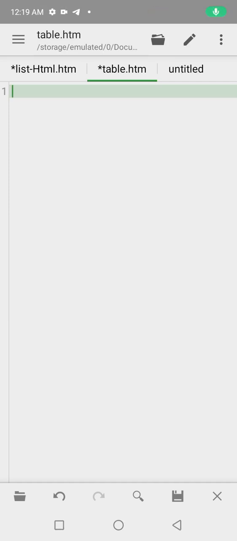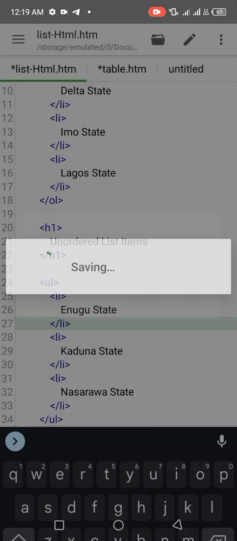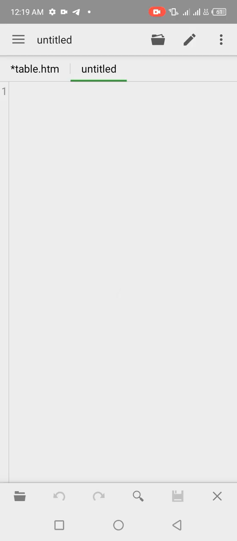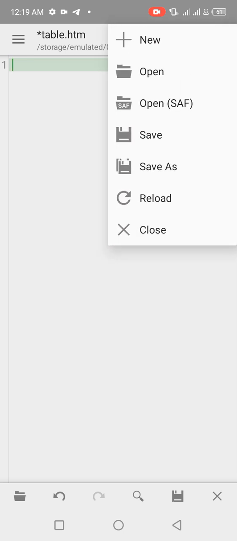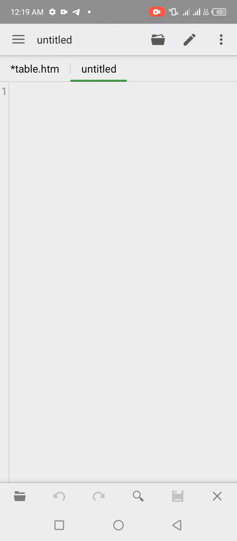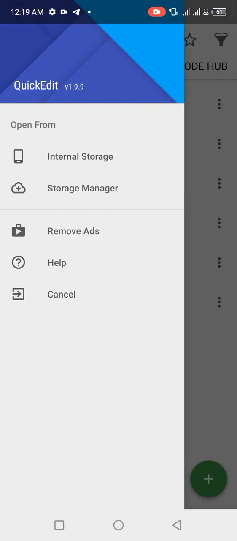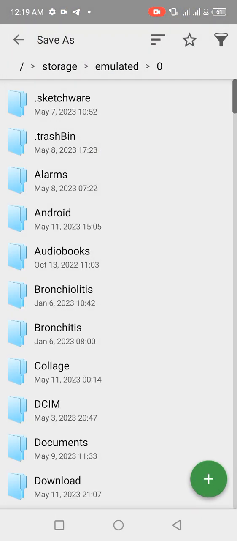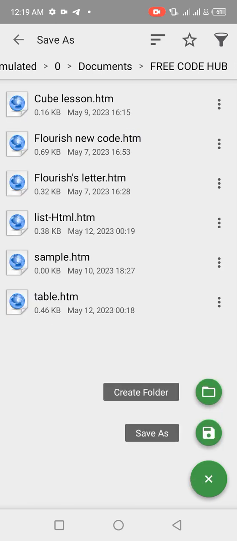All right, people. So today we're going to be dealing with tables. Let me just close all these other extra tags. So I've already, as always, opened new. Then save as. Just come to the file where I like to store my codes, and then save as.